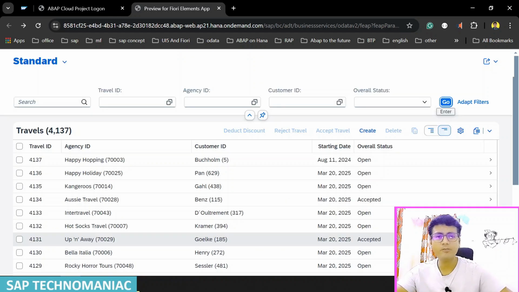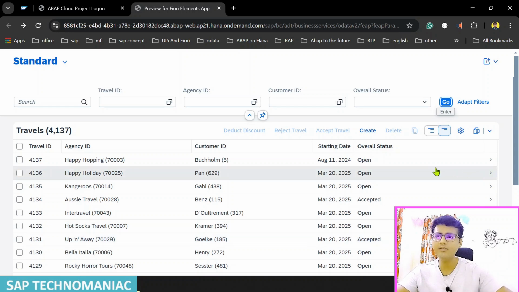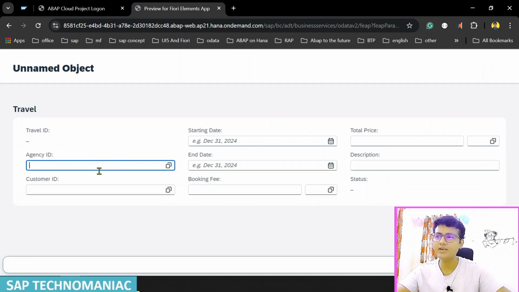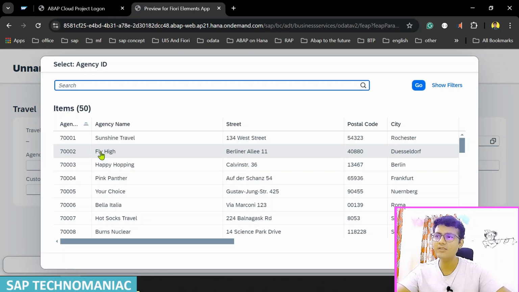Let me create a fresh new travel and see how things are working, because I can see a lot of issues I am facing during the booking ID creation. Let me click on the travel ID. Let me create one fresh travel.